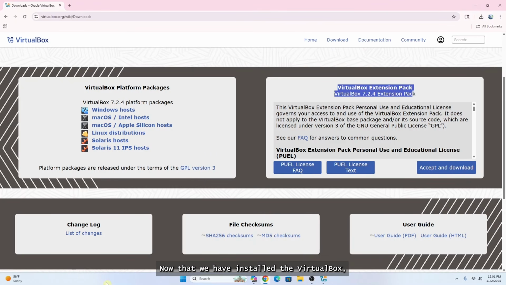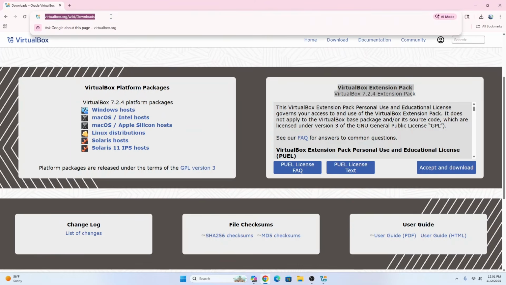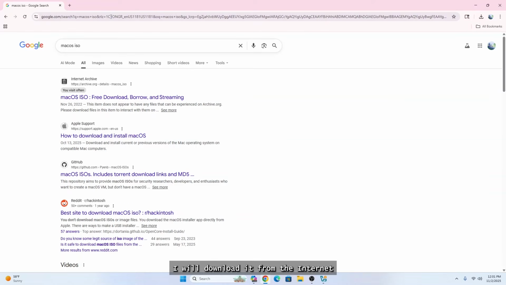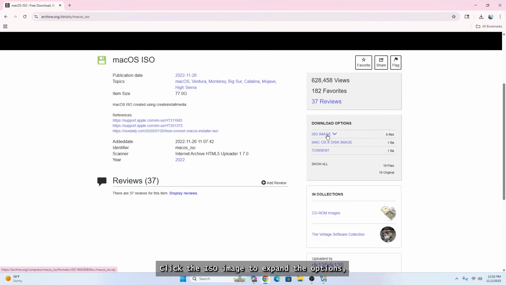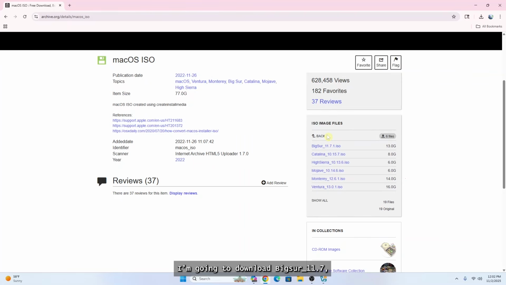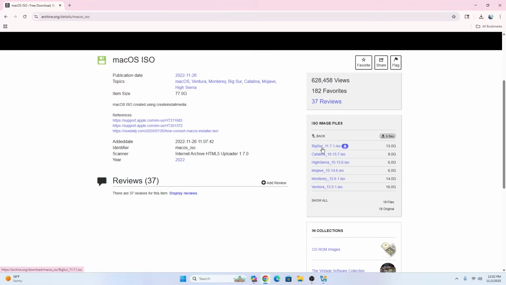Now that we have installed VirtualBox, it's time to download the macOS ISO file. I will download it from the Internet Archive website. Click the ISO image to expand the options. I'm going to download Big Sur 11.7, as the latest version doesn't work very well on VirtualBox.